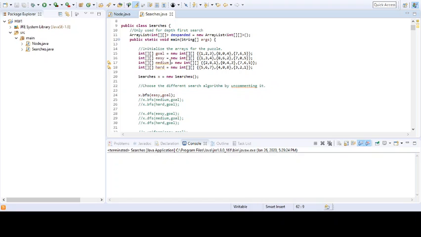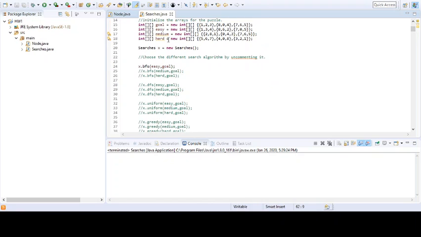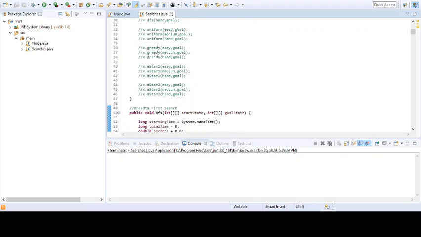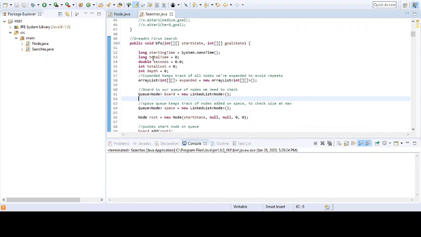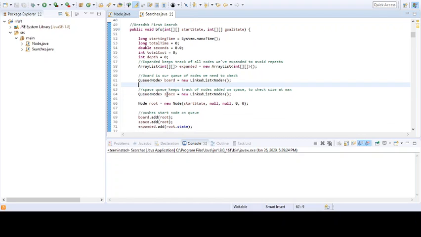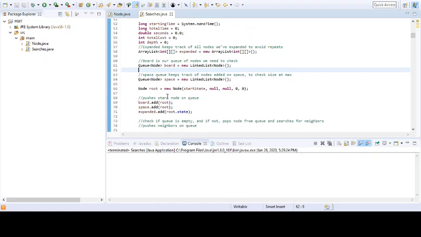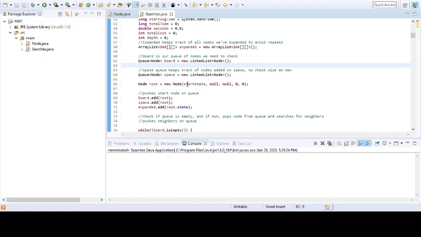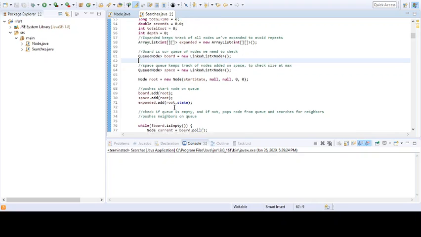And so for the search algorithms, here's all the difficulties and the goal, and here's the things to call the search algorithms. For breadth first search, this will be the stuff that'll be in all the other searches: starting the timer, the total cost and depth. Expanded will keep track of all the nodes we've expanded to avoid repeats. Void will be the queue of nodes we need to check, and space will just be the maximum amount of things in the queue.